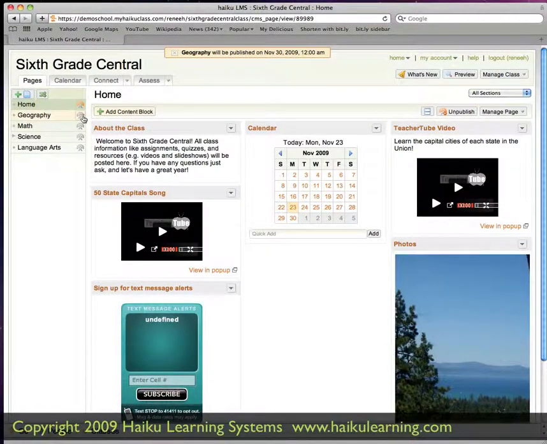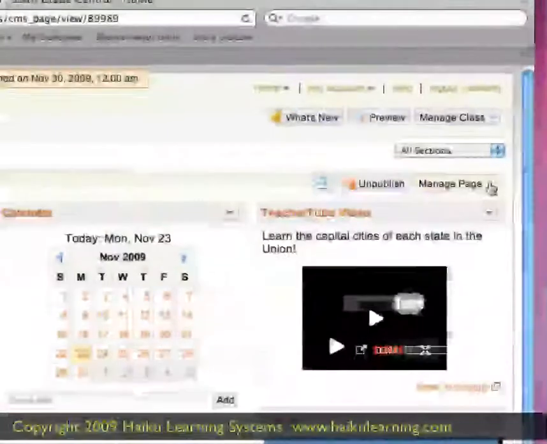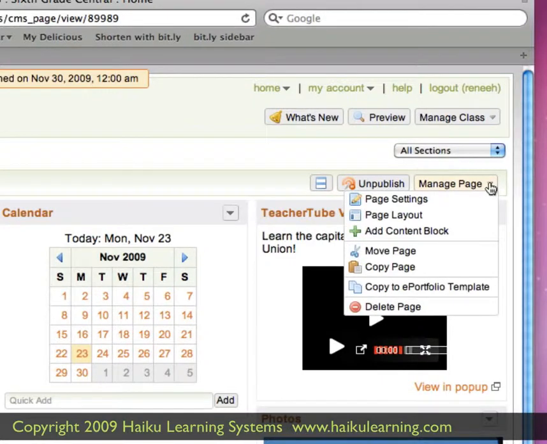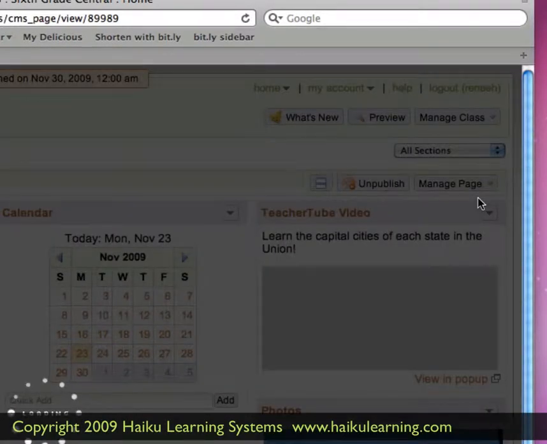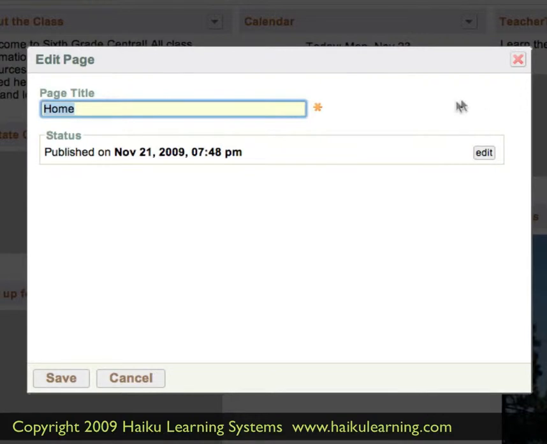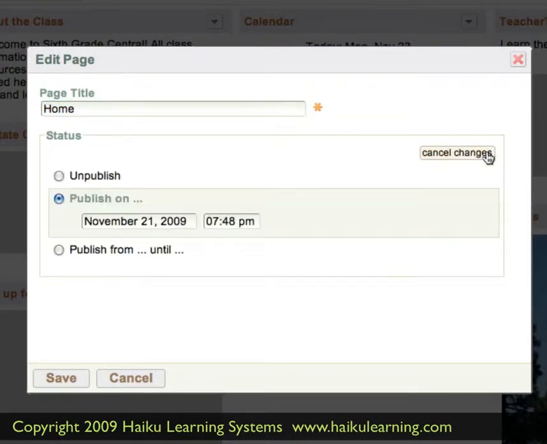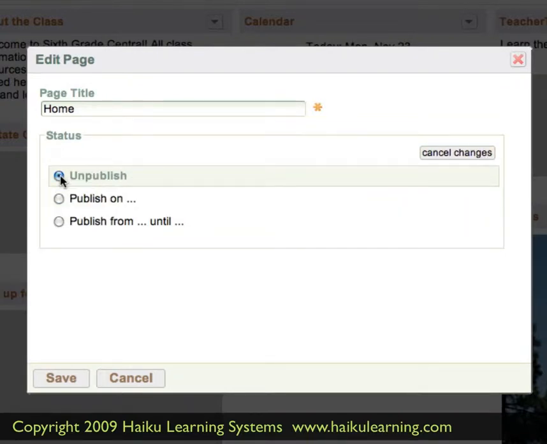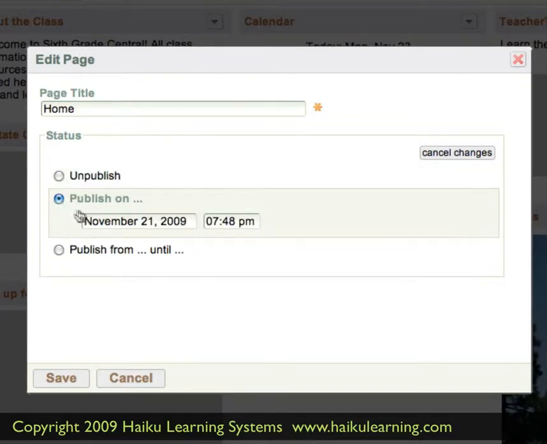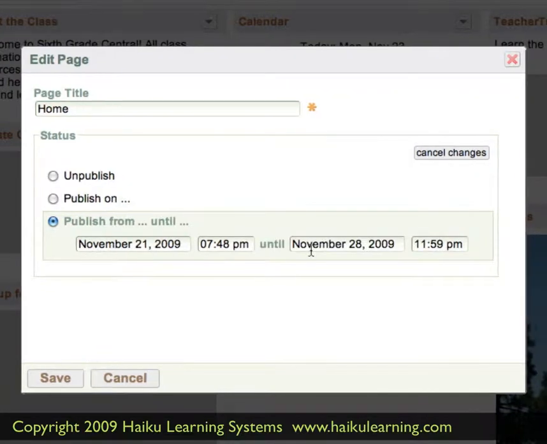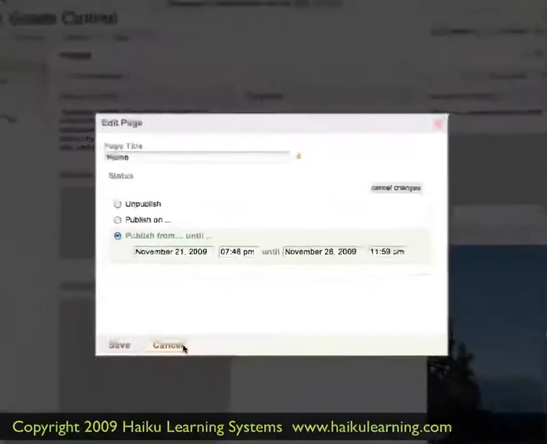The other way that I could set the publish date and time is from the Manage Page button. So if I click Manage Page, and I choose Page Settings. This time I'm looking for Status, which shows here in the center of the page. Now if I click Edit, because this page is already published, I have the option to unpublish. And then I have the two options we'd seen previously, which was Publish On for just the start date, and Publish From Until, where I can set the start and the expiration dates. I won't change that since I need this page to be published, so I'll go ahead and cancel.